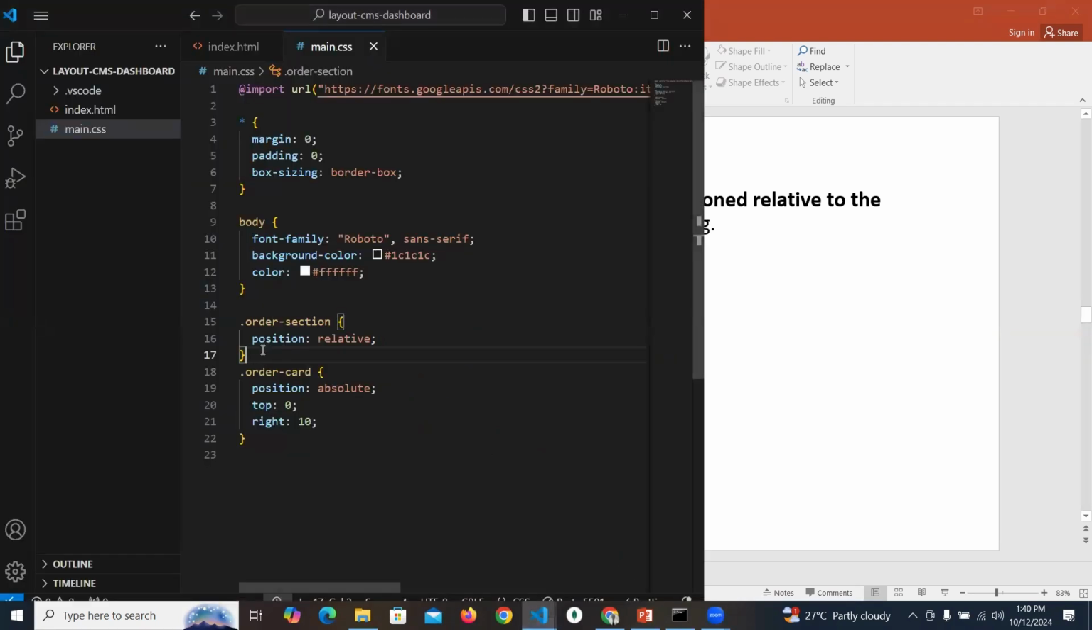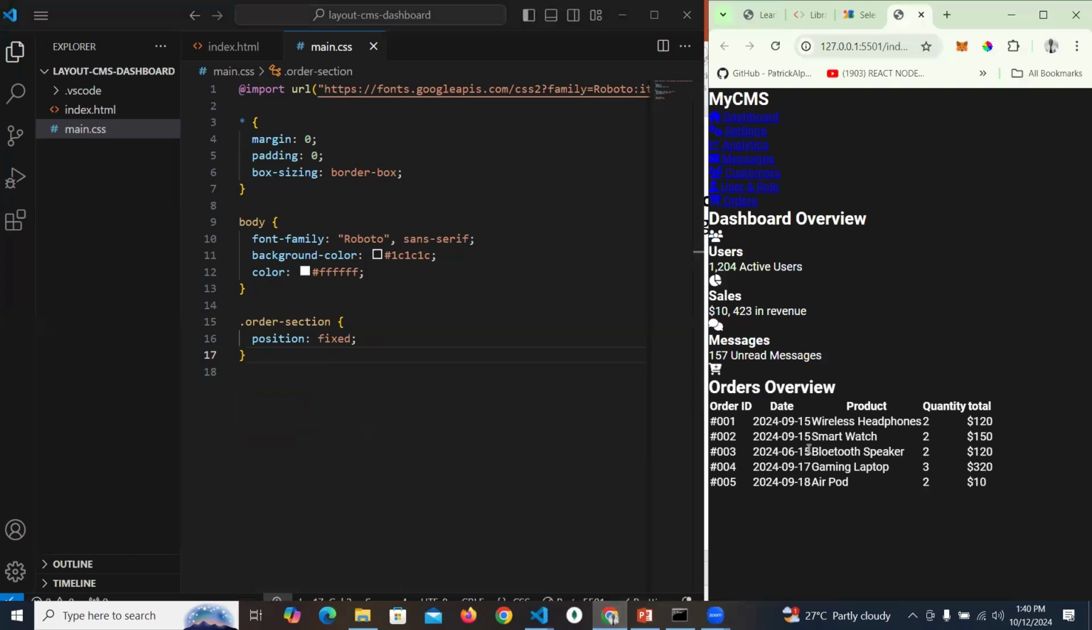For instance, now let's just remove this. So I might say this section should be fixed. When you use fixed, what happens is that when you scroll, right? If I come back here, this is fixed now.